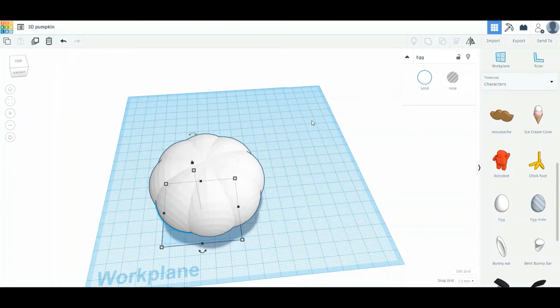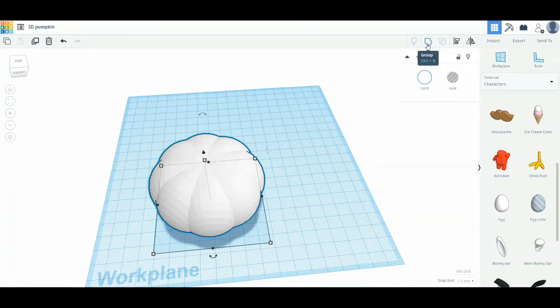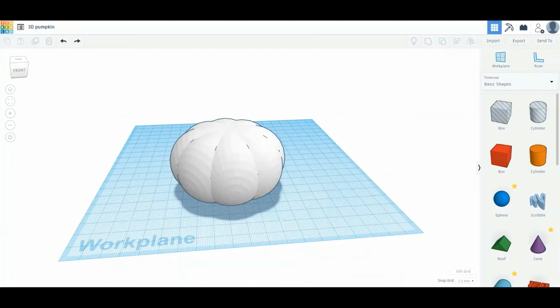Now that we have all of our pumpkin shapes, we're going to group them together, and we'll left click in the upper corner, hold it down, and then drag this red box around your pumpkin. And then we're going to click up here on Group. And what that did was make your pumpkin all one piece, not 8 individual eggs.